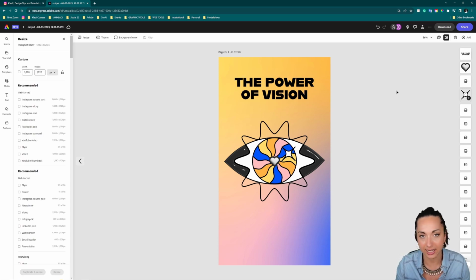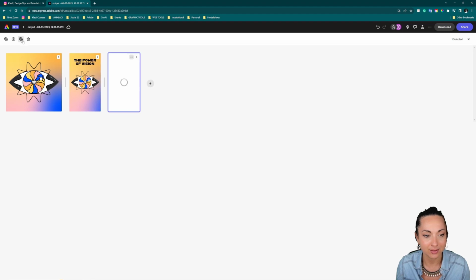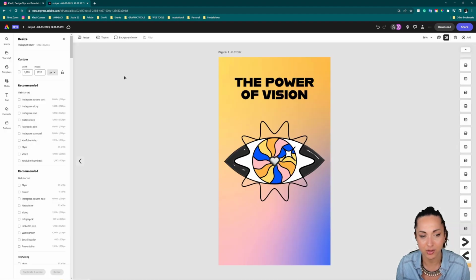But what if I want to add a different version? Maybe I'm running an A/B test, so I want to see if this image performs better or maybe another one. Again, all I have to do is head back into my pages. Now it tells me that we have 2 pages, and I'm going to duplicate. I still want an Instagram story, so I'm just going to keep this one and call it Instagram Story version 2.